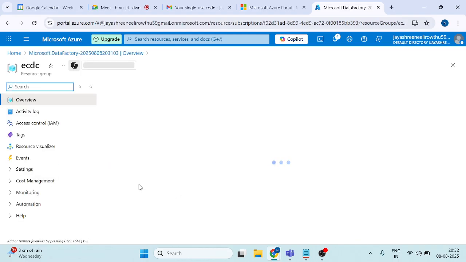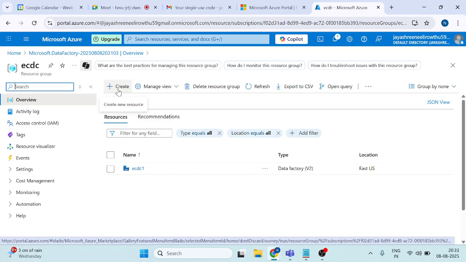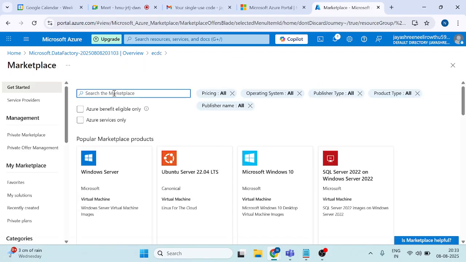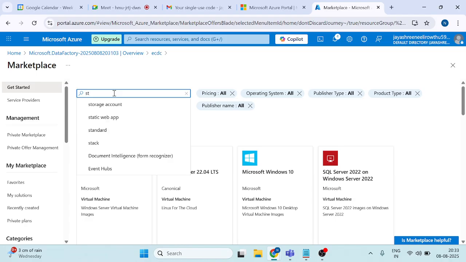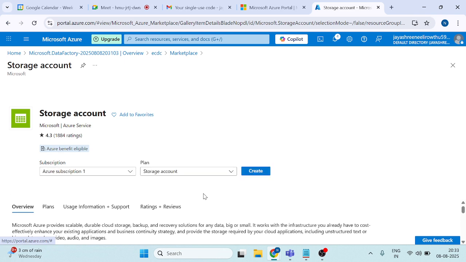Go to resource. In this resource we have created the data factory, version 2. After that I need to create the storage account also. I'm creating the storage account here itself, and here I'm taking storage. Okay, storage account. In the storage account, what we need to take is the container.